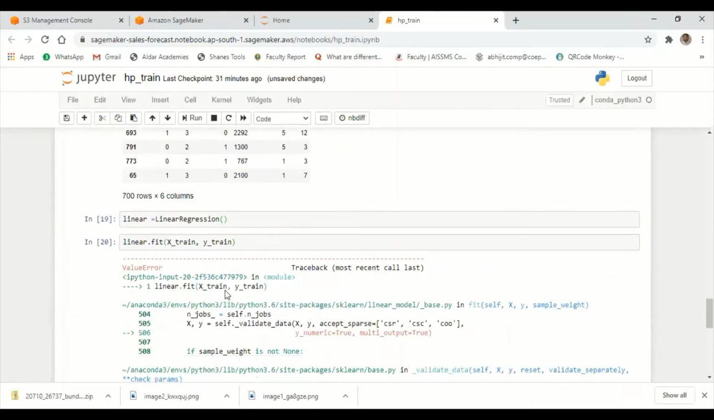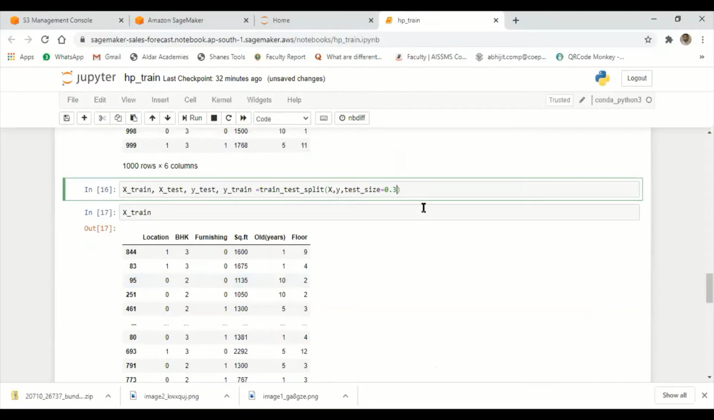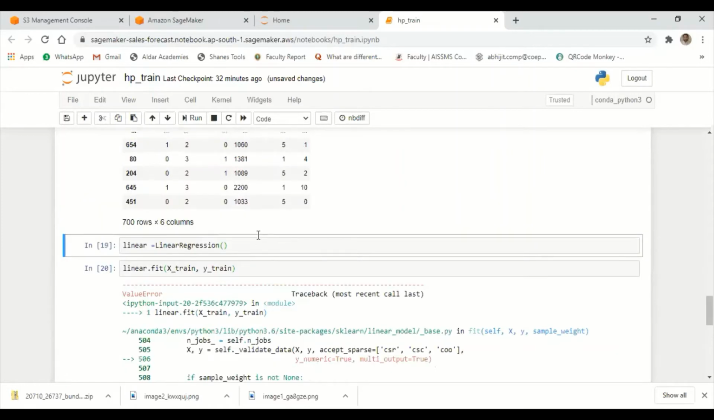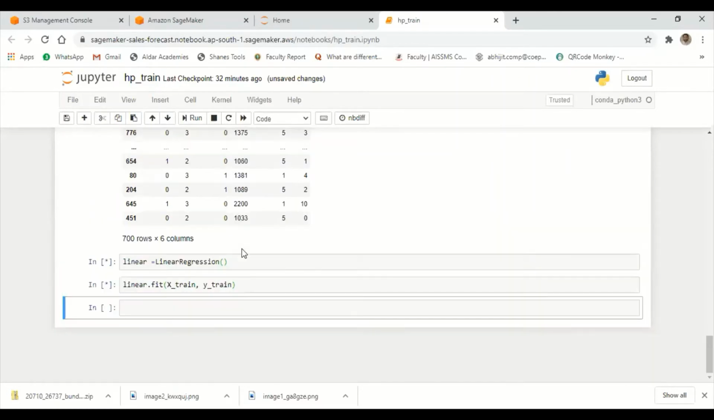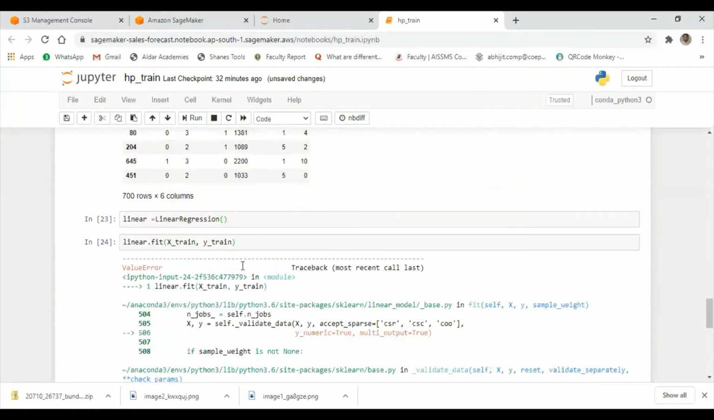Let me check here. Test and train. LinearRegression. Hope it is working. Hold on. No, somewhere it is not fitting the model. It's not fitting the model.